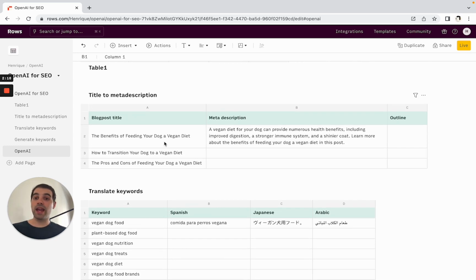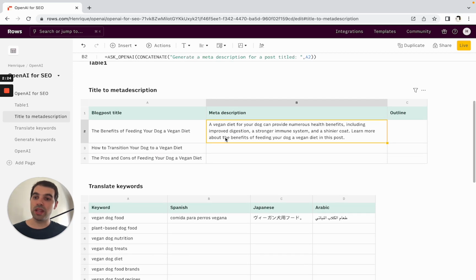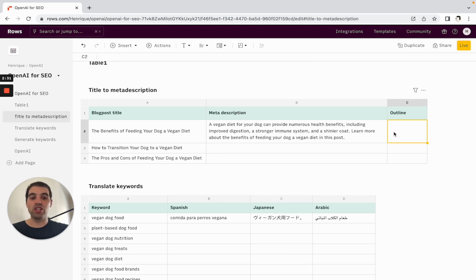But let's say that you already have titles of the blog posts that you want to explore and you want help generating a draft for a meta description. This is another way that we can use OpenAI. In this case, we're not using the create list action, but we're actually using the generic Ask OpenAI function, where you can pass it any prompt into the function. And basically it is as if you were just talking inside ChatGPT, but with the benefit of combining the spreadsheet flexibility in it.